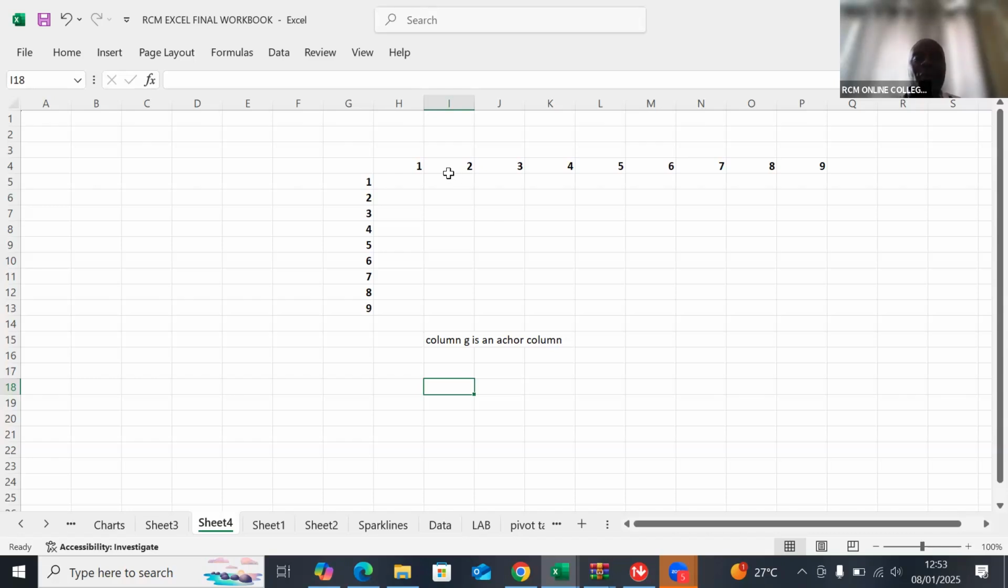And also not column, but row. Row 4 is an anchor row. In my case, I don't know whether in your case it is an anchor row. And therefore, it must be fixed. It must be dollarized.